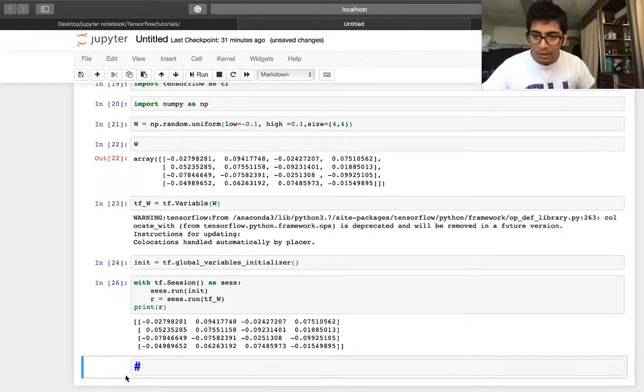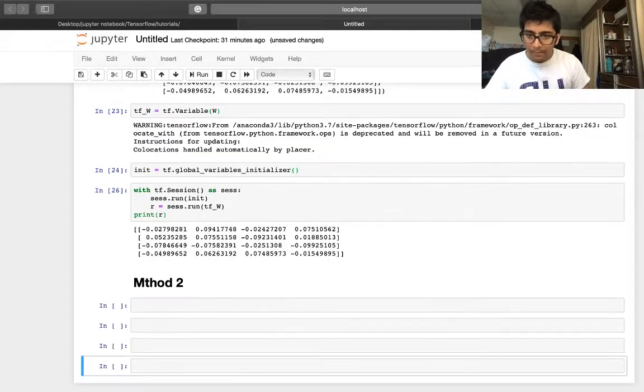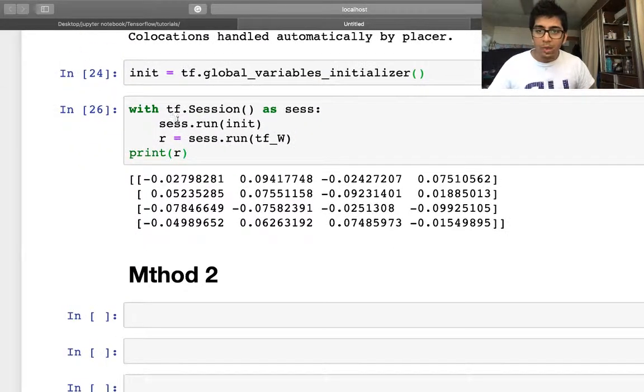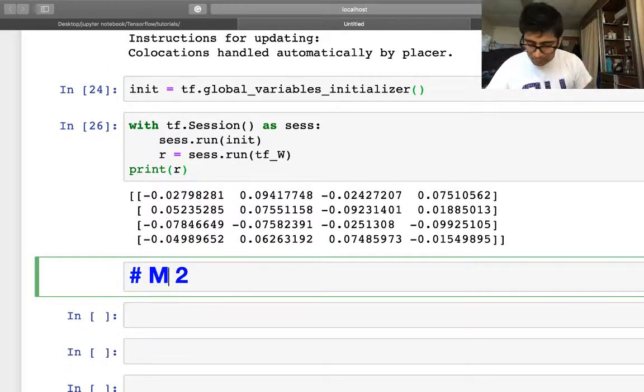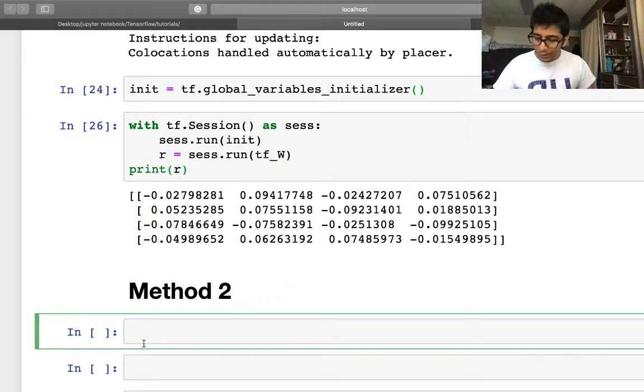Why do you want to use NumPy? So let me show you another way to do that. All right, now I showed you about the TF session. Now let me show you something about interactive session. Method 2. Let me show you another way to do the same thing.